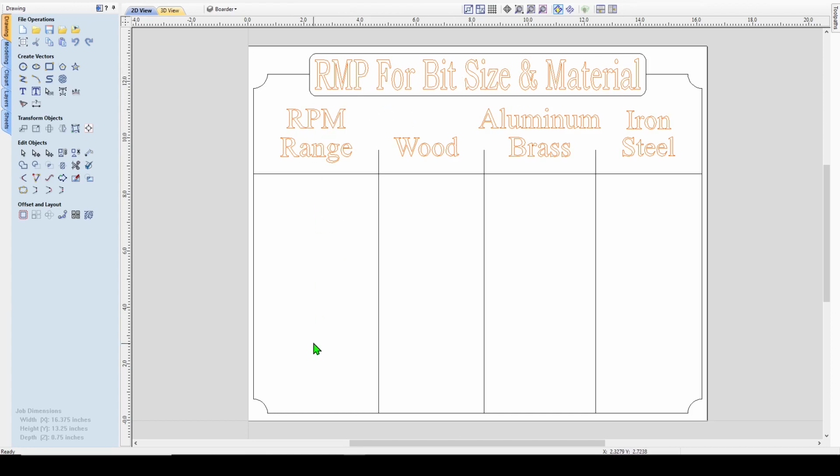This is going to be the column with the RPM range, obviously, and then there'll be some different bit sizes here for wood, non-ferrous metal, and ferrous metals for those RPM ranges. And what I need is 5 rows going this way.